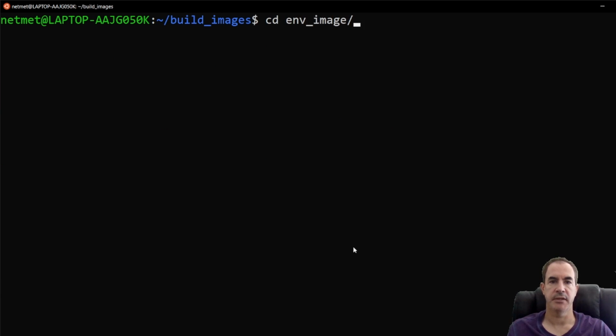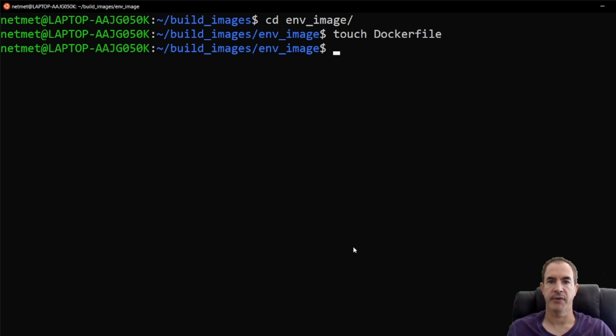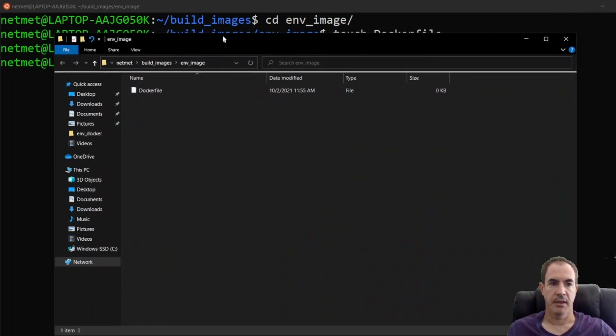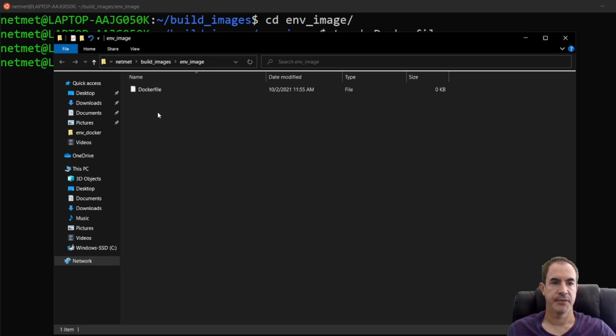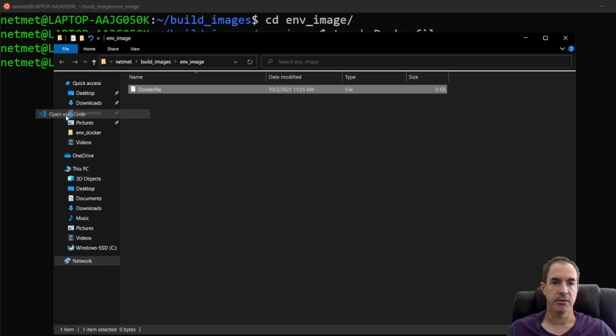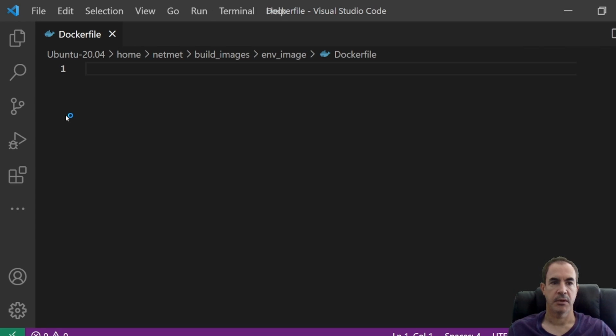Let's change directories into the environment image, and as we did in others, let's touch Dockerfile. Once we've done touching Dockerfile, I'm going to do an explorer.exe dot in order to bring up our Explorer window, and I'll bring that on over. And here you can see we have the Dockerfile from the environment image directory brought up in File Explorer under Windows. So now I can open this with code, and we have a nice blank Dockerfile ready to go.